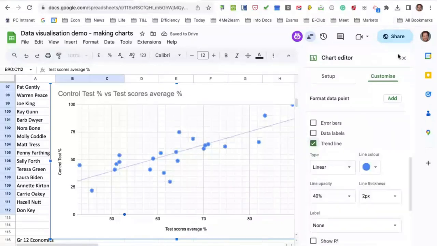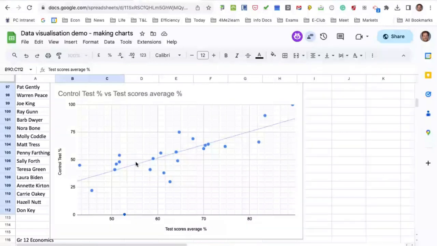Okay, and so that makes it possible for us to see that typically if a learner has scored an average of 60% for the class tests, then we can expect them to get around about 55% for the control test. Okay, in this case, what have we got? Typically if a learner scored around about 70% for the test scores, then we can expect, let's see, that's 50, 55, 60, 65, 70. So if they've scored 70% for their test scores, then we can see that they're going to be sitting around about 70% for the control test.